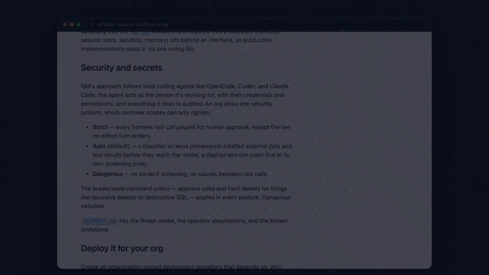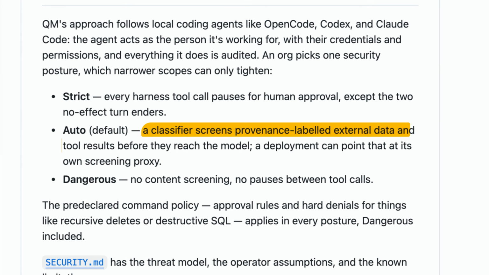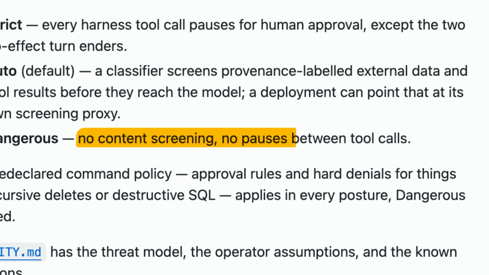So how do you let an agent loose on company data without it going badly wrong? There's an org-wide setting for that with 3 levels. On strict, just about every tool call pauses and waits for a human to approve it. Auto is the default, and it runs a classifier over external data and tool results before they reach the model. And on dangerous, there's no screening and nothing pauses. A team can tighten that for their own scope, but they can't loosen it past what the org picked.